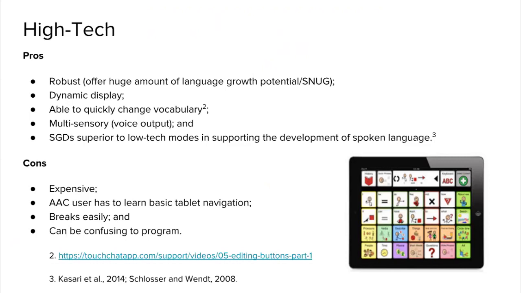And also, they can be confusing to program. So when there are multiple users and multiple people taking part in communicating, maybe somebody at home or in a residence, or somebody in a job setting or a day hab who's working with this device, having to program that can be really tough, especially when you're dealing with multiple people. It can get a little bit confusing.